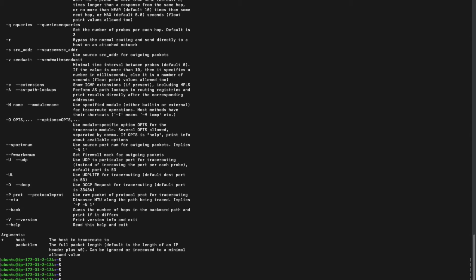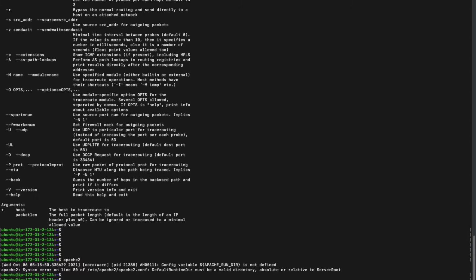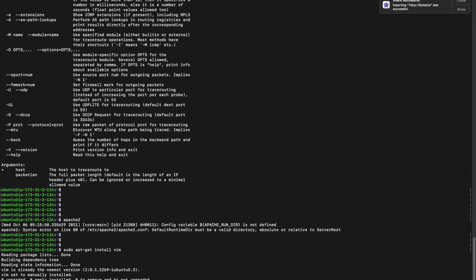It's already installed in this machine, but if it is not there, let's say you are trying to create a file with the vim command and it is saying command not found, so we'll try to install that package. So Apache 2 is already there, so you can just execute the command sudo apt-get install vim. Okay, so vim is already there, it's showing. So let's try to install another package.